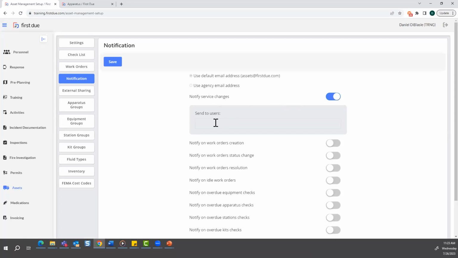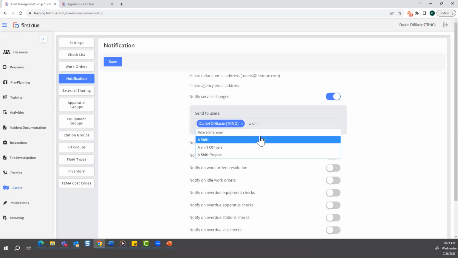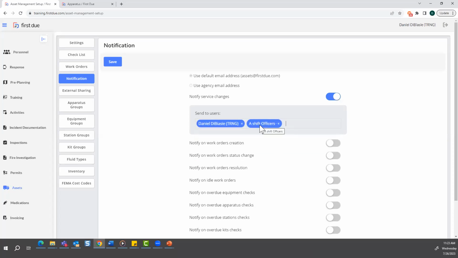Next, we select the users that we want to send it to. All we have to do is start to type the user, the dropdown will come up, we select it, and then it'll put it in there. Now, we also have the ability to send this to user groups or teams. I believe we have one in here, A shift officers. So I can send it to A shift officers. For these notifications, even though it says send to users, note that that can go to an individual user, or it can go to a group of users.